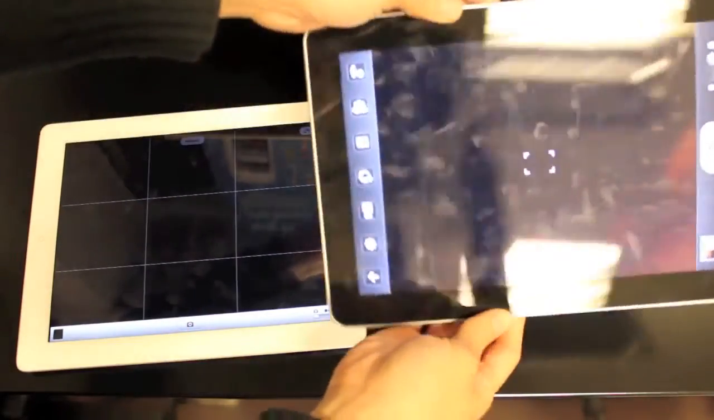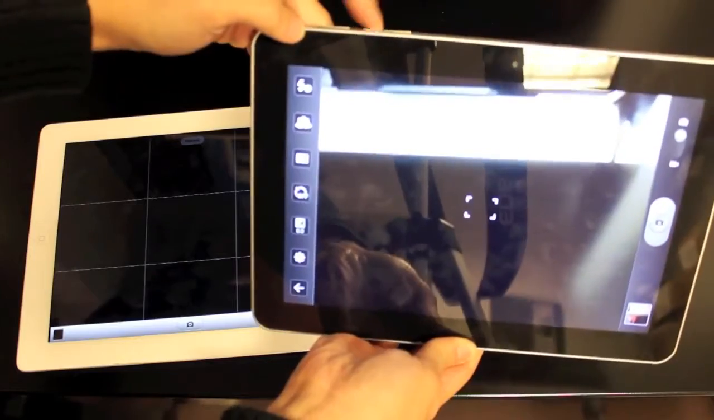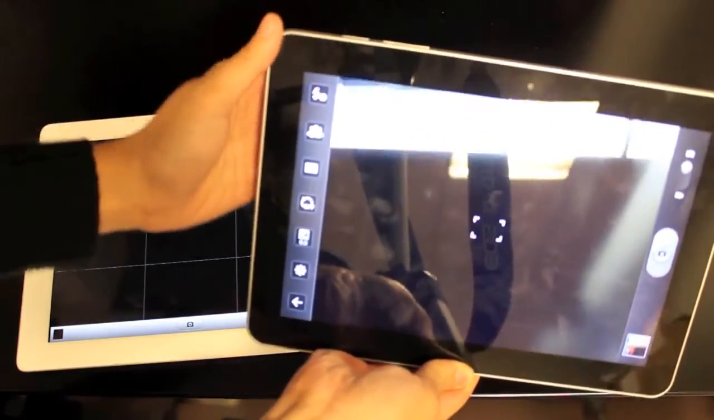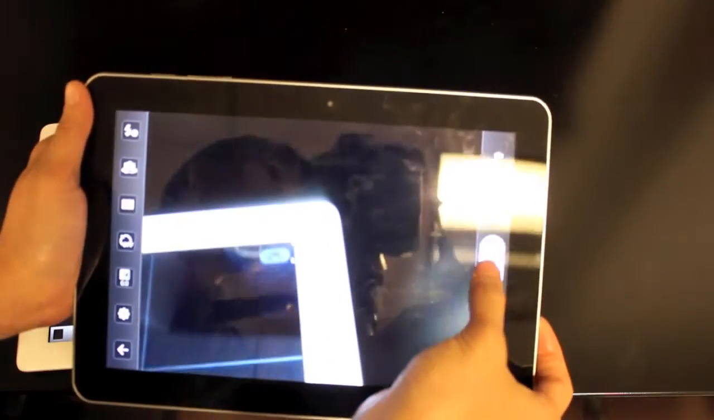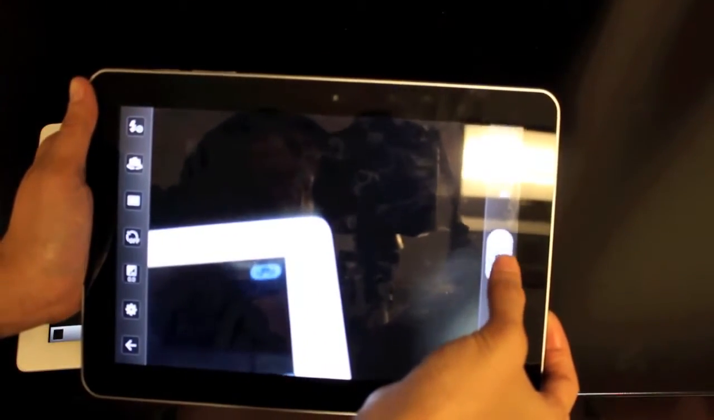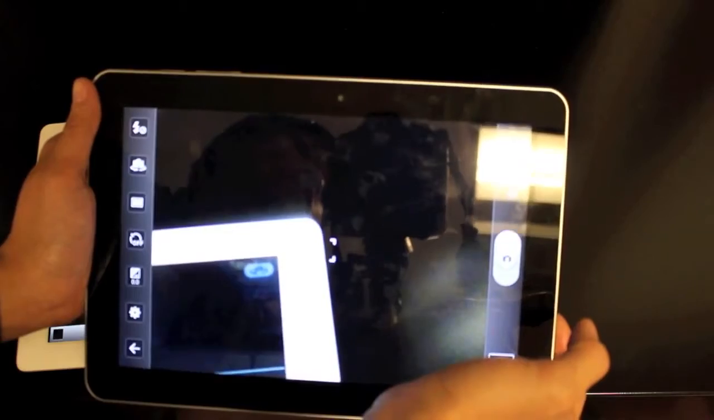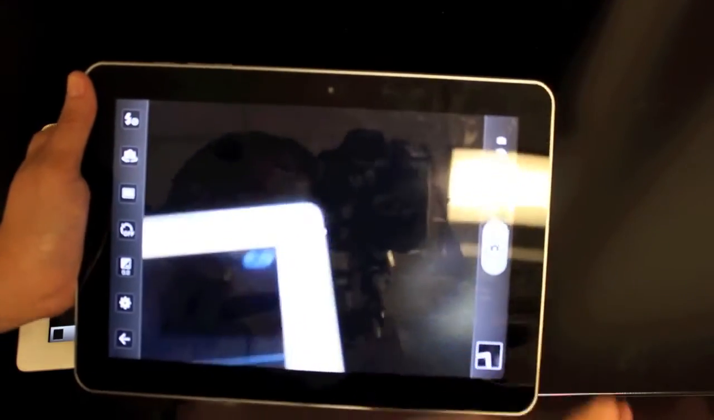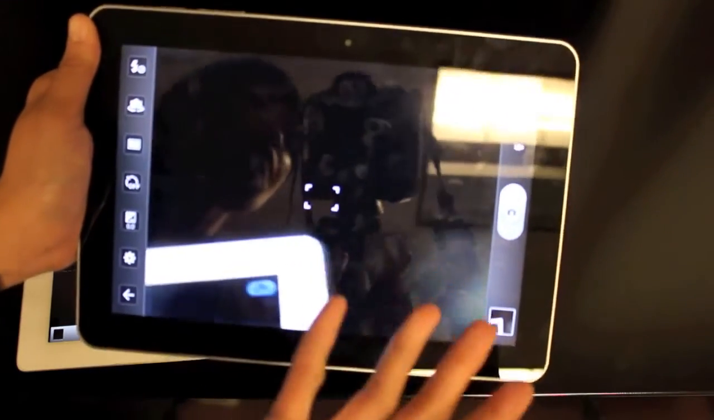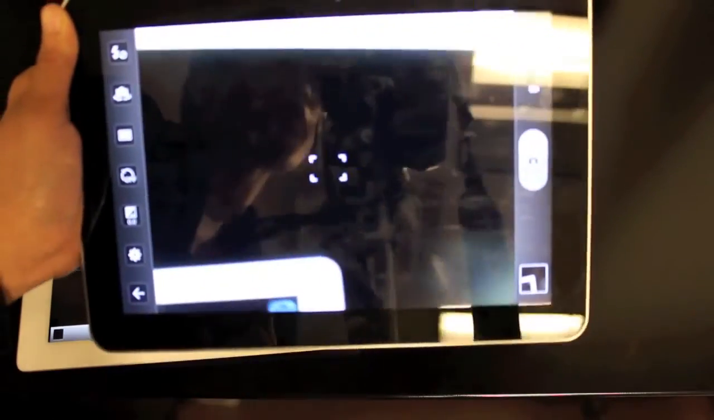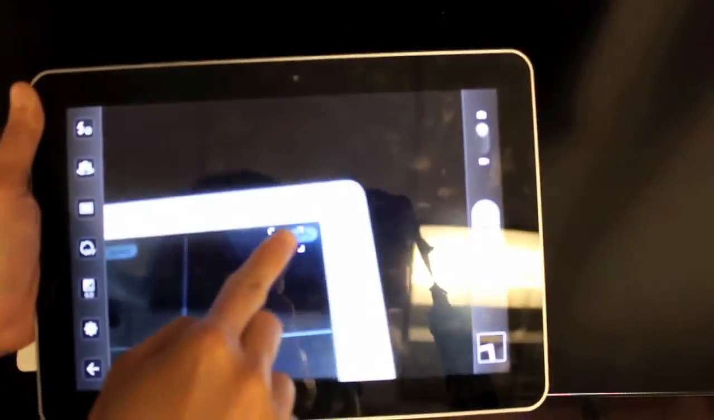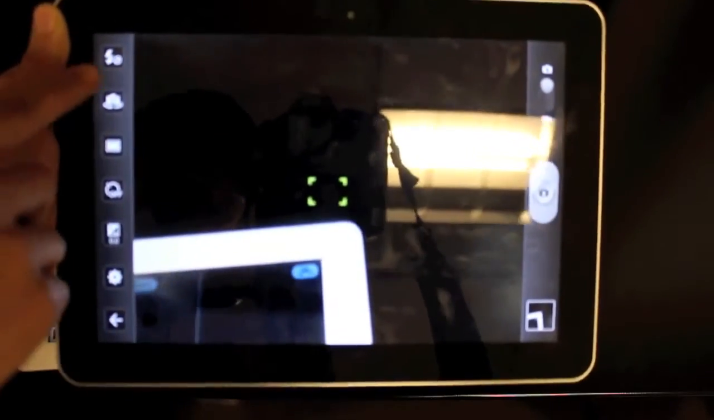With the Tab, there is no dedicated capture button like you can see on the iPad 2. You can press this little button right here on screen to capture your images. Only problem with this is there's a bit of a delay with the capture, so some images could come out a little blurry, so make sure you hold your hands very still. There is autofocusing on this tablet though, so that's a pretty neat feature. Right now, flash is turned off.